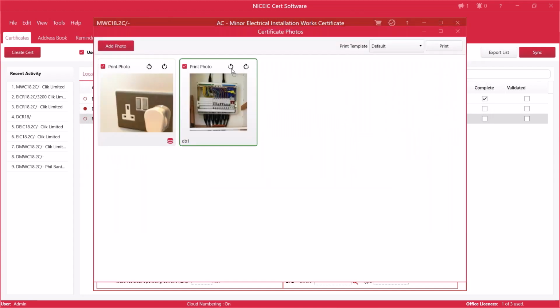But it could be you want to move them around and change them. So all you do is you just drag and drop. So you can change the order that your photos are in as well. Okay, so that's something to think about.